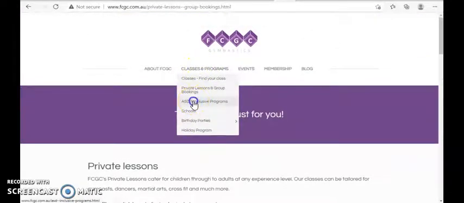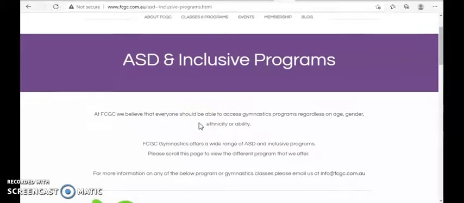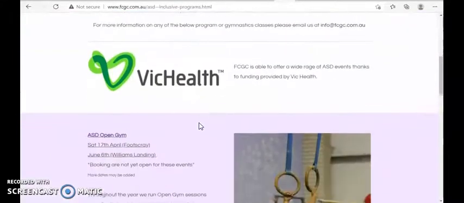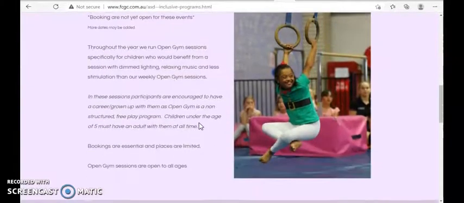And ASD and inclusive programs. So we are an inclusive club, so we do try to have anybody who has some limitations on their participation to be able to participate in the classes that we're currently running. However, sometimes we do need to run special events, and we'll do whatever we can to cater for people in the community. So you'll find some information about what we offer here.